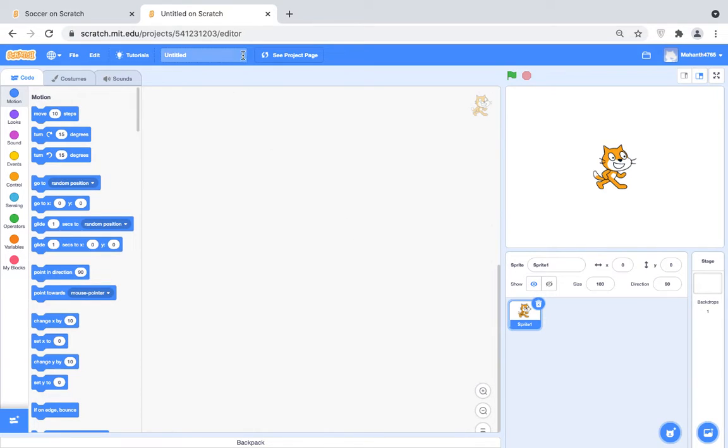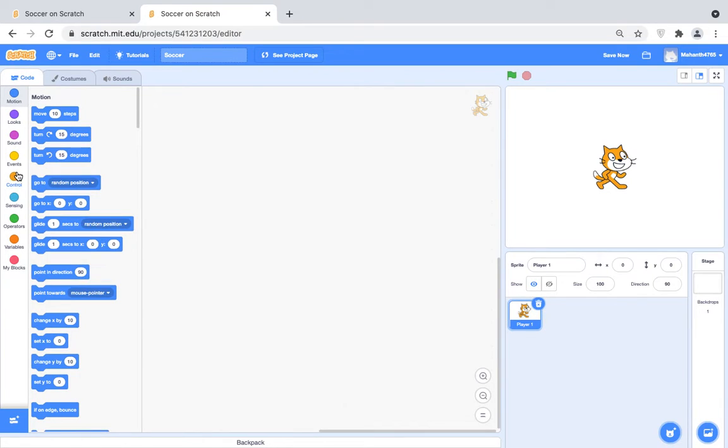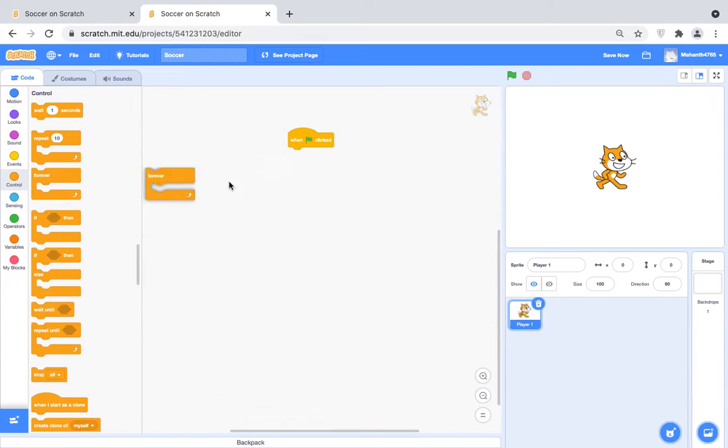Okay. We named the soccer, and we named this Player One. This is a two-player game, so I need two people to play. Yeah, so let's just start with the basic controls.